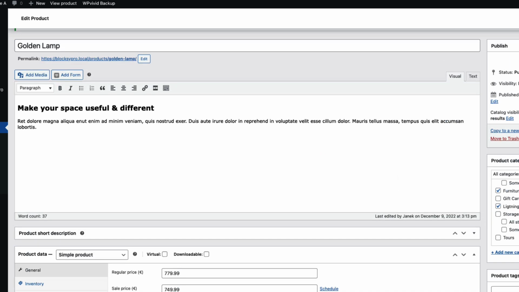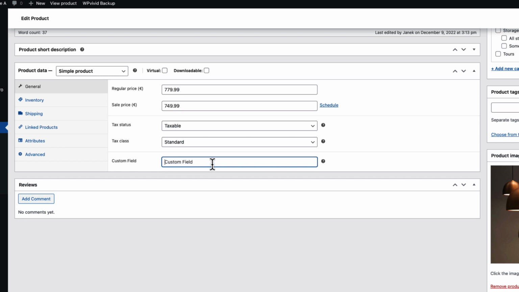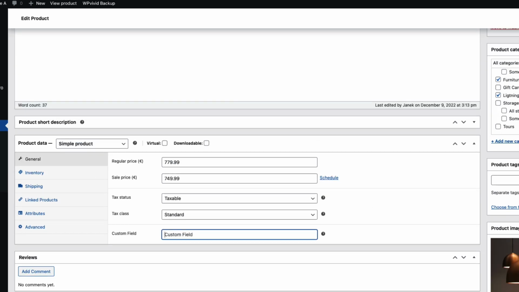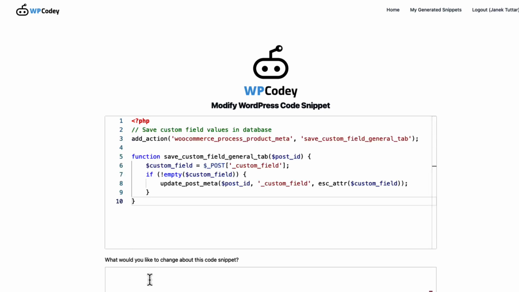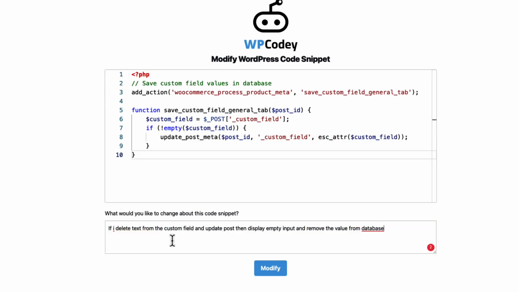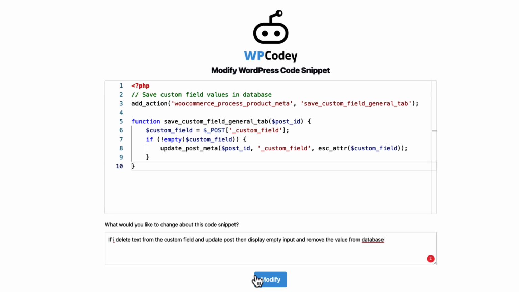If I replace it with a text, then it will be changed. I need this text to be gone if I update the field. So I'm gonna paste my code snippet here and I will say that if I delete text from the custom field and update post, display empty input and remove value from the database. Now I'm gonna click on the modify button.